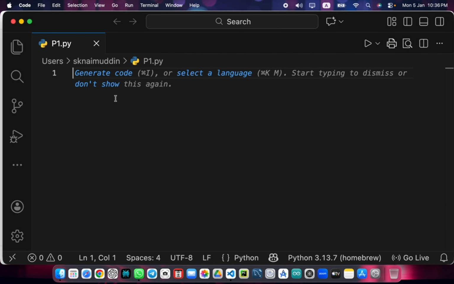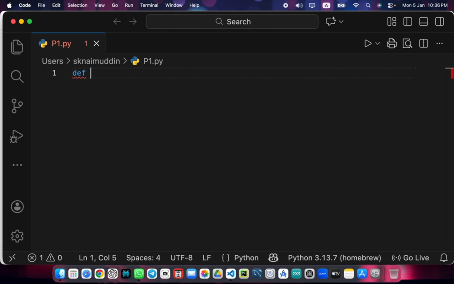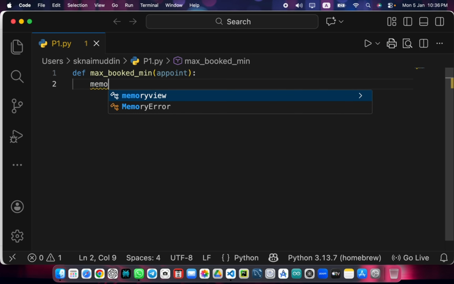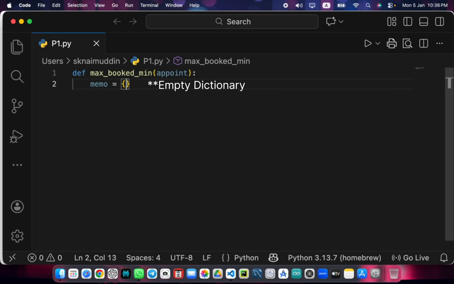At first we want to create a function with def. I'm going to name this function max booked minute, and pass the argument appoint. We created a function named max booked minute. Now we're going to use the memoization technique, where there will be a set in tabular form. So we're going to create memo, set equal to an empty set.